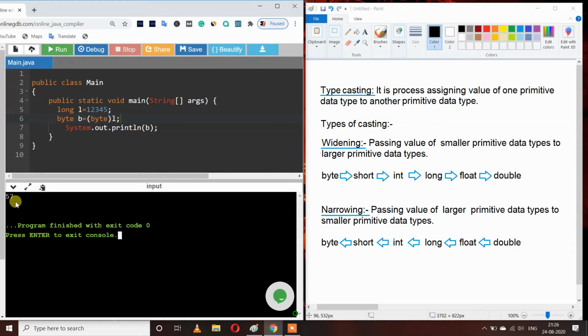We can see that we are getting only 57 in our output, because byte can only hold values from -128 to 127, and 12345 is very large, so byte cannot hold the whole value. It has converted the value, and that is why our data has been lost.